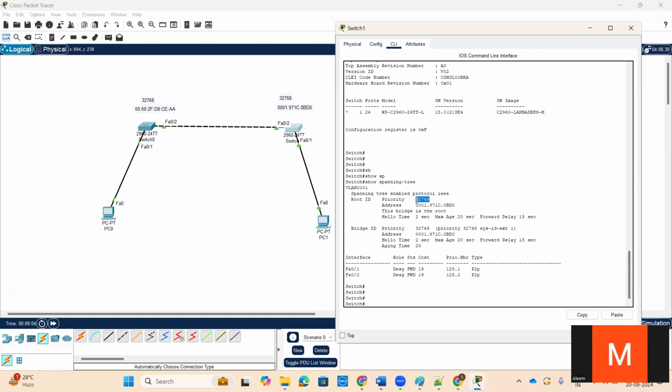And don't confuse here 32769. If you are confused, you can check VLAN 10, the value will vary. If you are using VLAN 20 or 30 or 70, whichever VLAN, the value will change, because the VLAN ID is added on. So here, based on the MAC address, it has been elected as a root bridge.